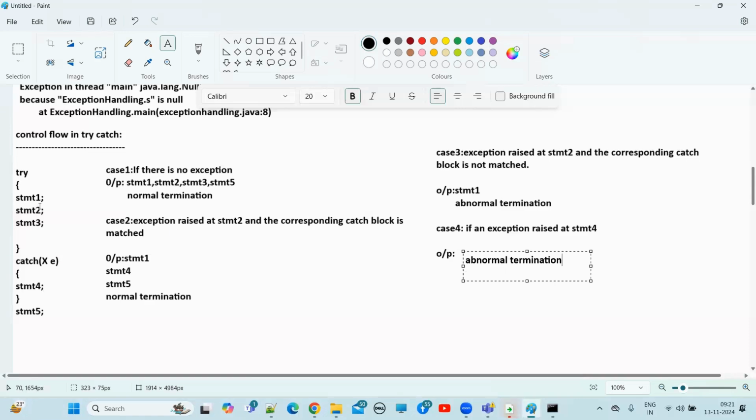Let's suppose there is an exception in statement 1. So while executing statement 1, there is an exception. Now there is a matched catch block, right? The matched catch block is executing, and the statement we have in it is statement 4. While executing statement 4, let's suppose there is an exception. What will happen then? There will be abnormal termination. Correct. That's what I'm asking.